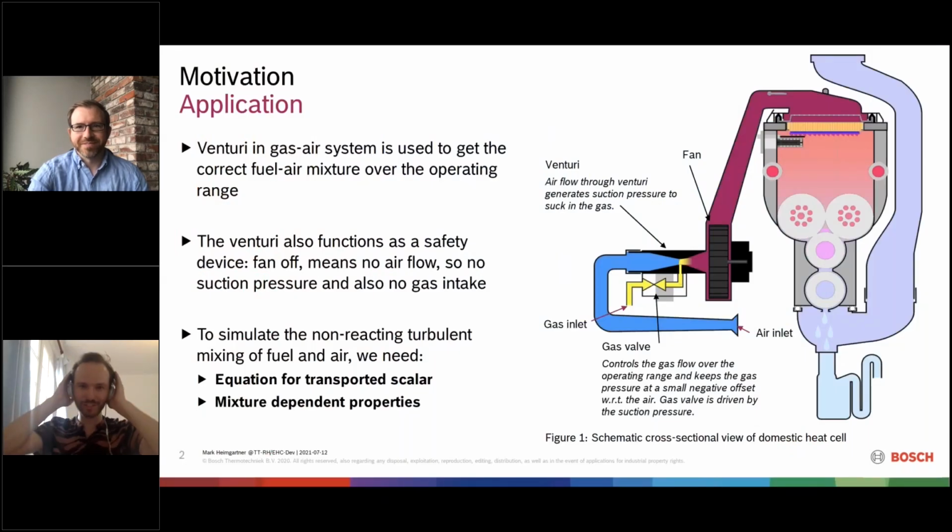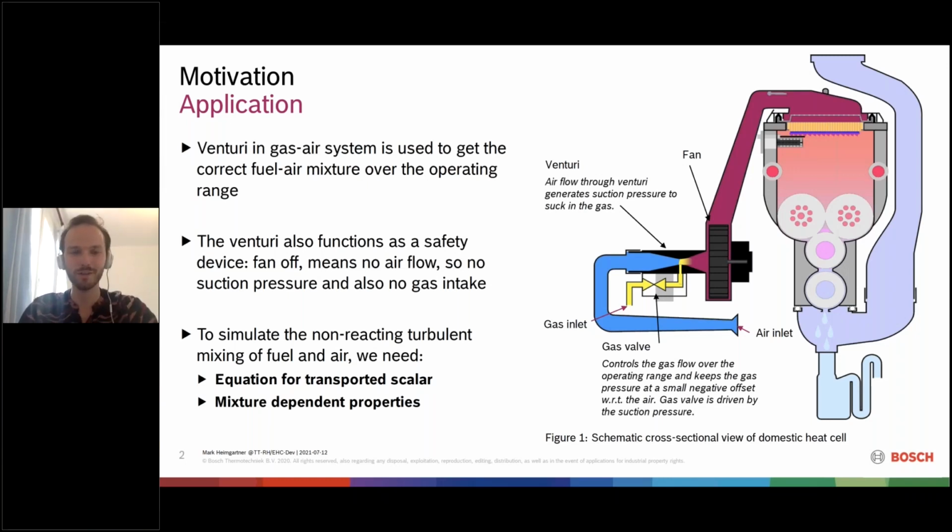Okay, thank you for the introduction, Thomas. So welcome everybody. I'm Mark Heimgartner. I'm a master's student in mechanical engineering at the University of Twente, located in the Netherlands. And in the past few months I've been busy with implementing composition-dependent fluid properties in SU2 under the supervision of Nijso Bijshuizen and Edwin van der Weijden.